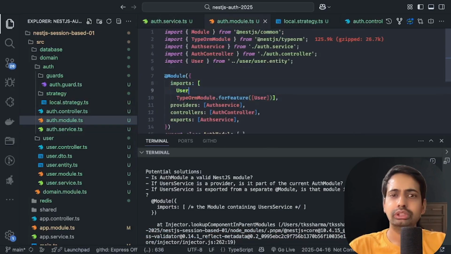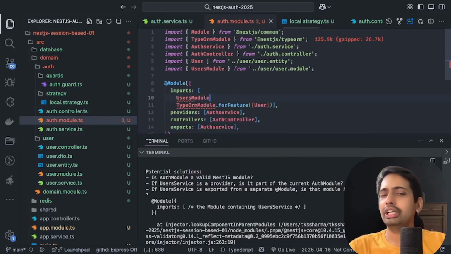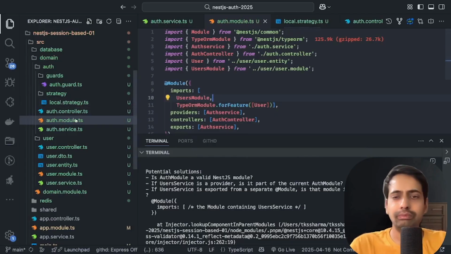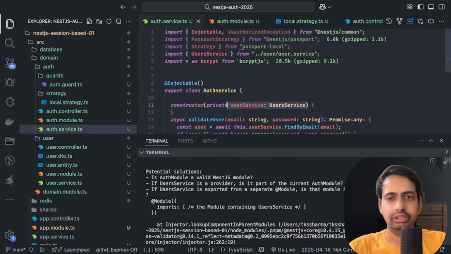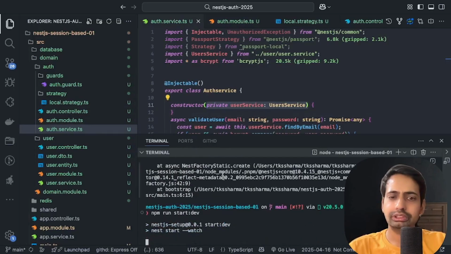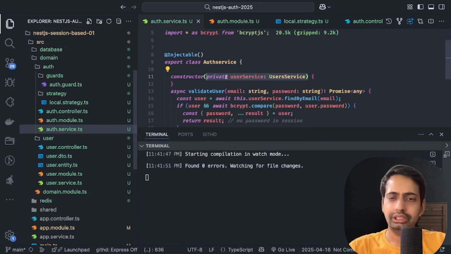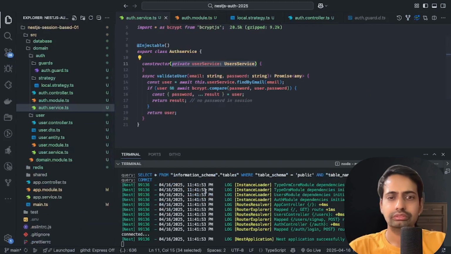Now the important part is, because auth module is using user service, you also need to add a dependency injection of this, otherwise you are getting an error that user service is a provider, not part of auth module. So what you need to do is import the user module inside the auth module and your error will be gone. Now we'll do npm run start dev and our application will be started. Yes, it is started. Now we can start playing with this.